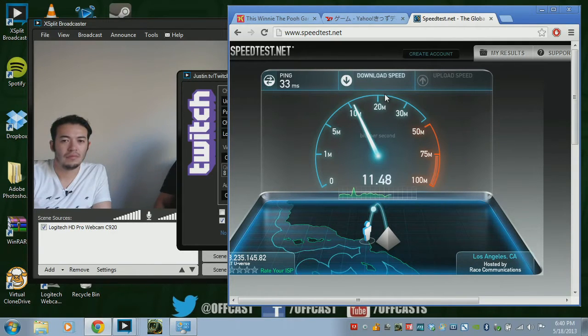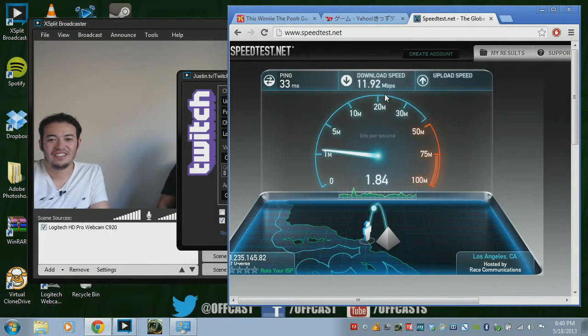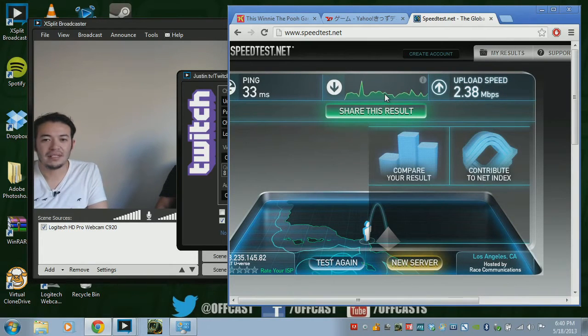Your download speed doesn't matter. It has nothing to do with streaming. This should actually be about double what it is right now, but hey, that's American internet for you. So this is what really matters: your upload speed. This is what's going to determine how good of a stream you can get. We're hovering just around 2.38 megabits.